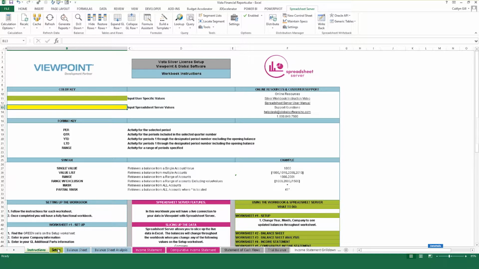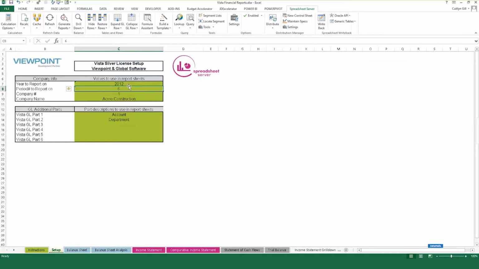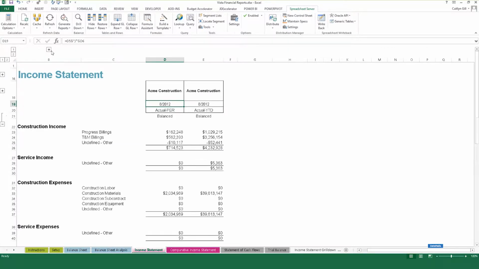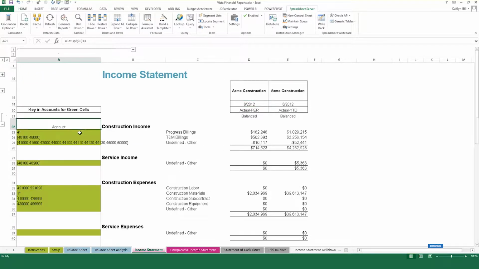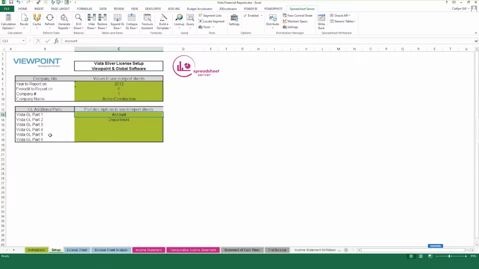So that's the first thing you're going to do here on the setup screen: enter the year that you'd like to report on, the period that you'd like to report on, the company, and then your GL account parts. And basically all this means down here is that if you'd like to see in your report, let's say on the income statement, a description that says account, so you know that you're entering accounts into the green cells, that's what this GL account part section means. So it's going to say account where you enter the account, it's going to say department where you enter the department, and then if you have additional account parts, you're just going to enter what you'd like those to be called here.